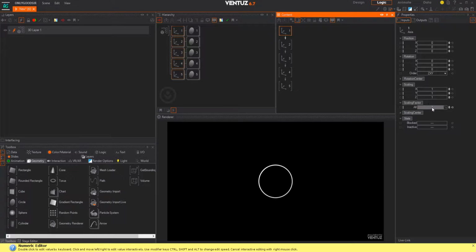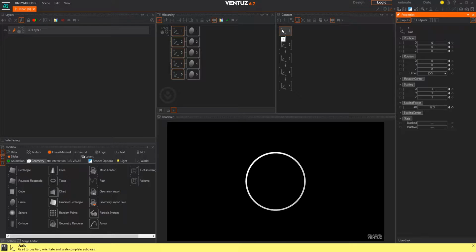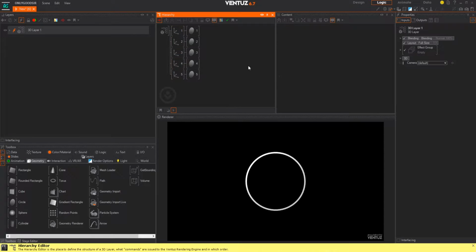So now when we scale 1, they all move up together because they're getting one value. They're all reading the next value. So 2 is reading from 1, 3 is reading from 2, and 4 and 5 and so on. So now what we want to do is create a nice offset.